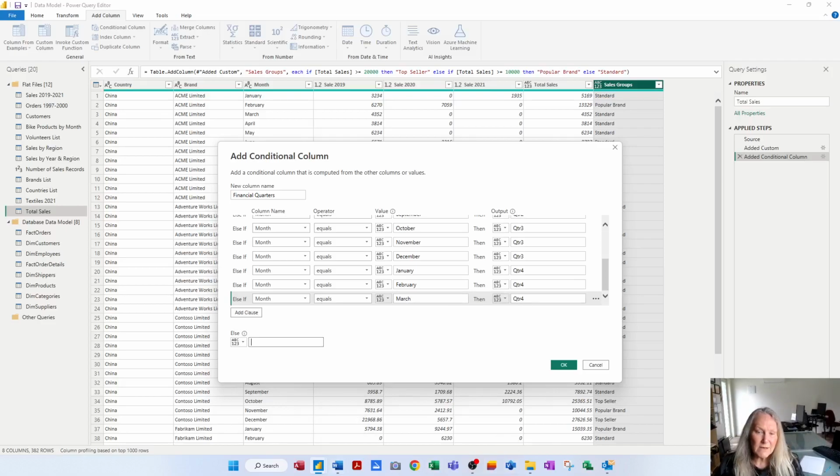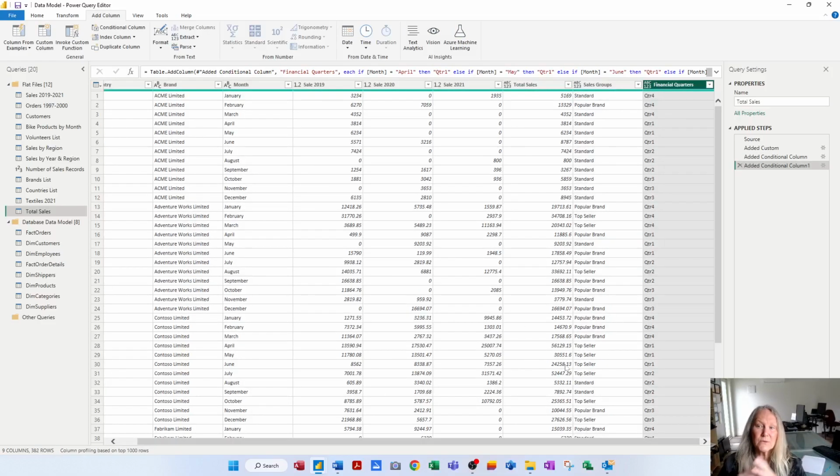Otherwise, I might just show a dash because it means that we don't have a month entered. And if we don't have a month entered, we can't establish a quarter, so we really just want to show a dash. And so I'll go OK to that. And so we've created another conditional column that works out what the financial quarter is dependent on the month, and it's unique to your organization.